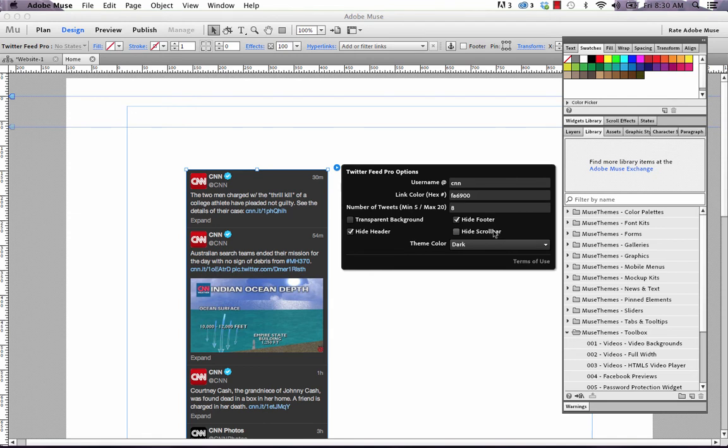And lastly, we can choose to hide a scroll bar. Now that's if you've extended the widget so that your 8 tweets does not fit within it, you'll end up getting a scroll bar and you can choose to hide that if you wish.